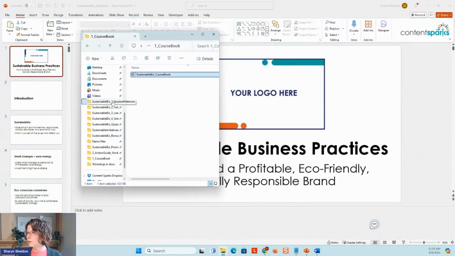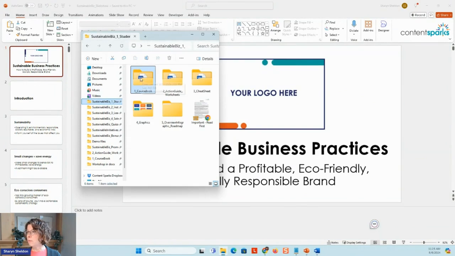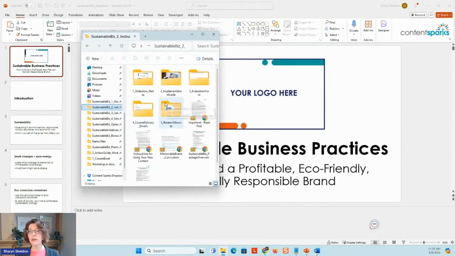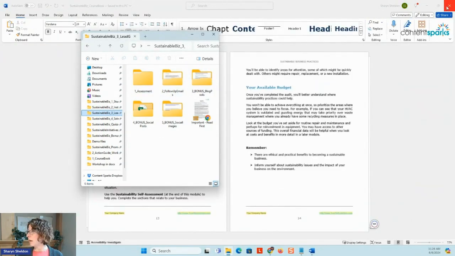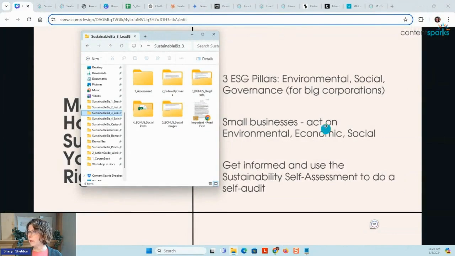So that was the course book. Those are the main student materials. I showed you the action guide, the cheat sheet, the course book. There's some other graphics. The main thing in the instructor materials I just showed you was the slideshow. There are some other things as well in here, and it's all listed on the sales page. And then the other thing is the lead generation materials for building an audience for your course. Let me open that so you can see those as well. And then I'll show you the rebranding tips.